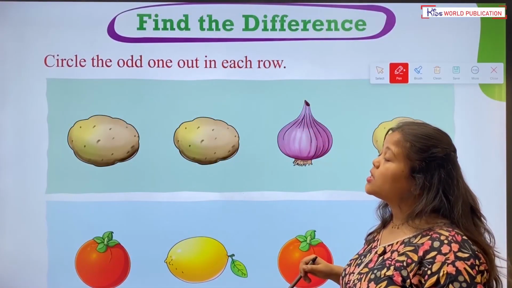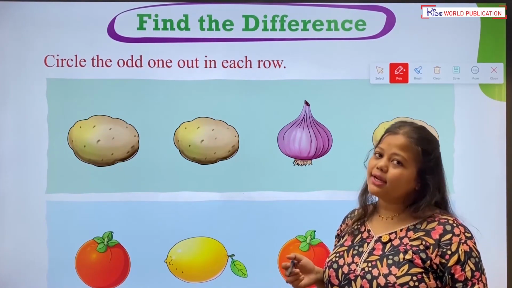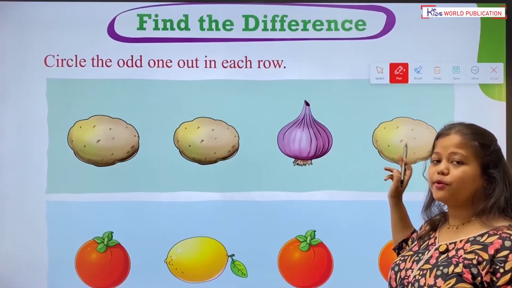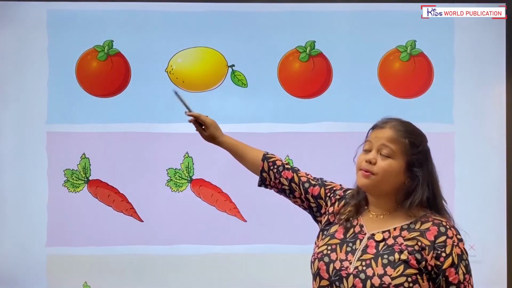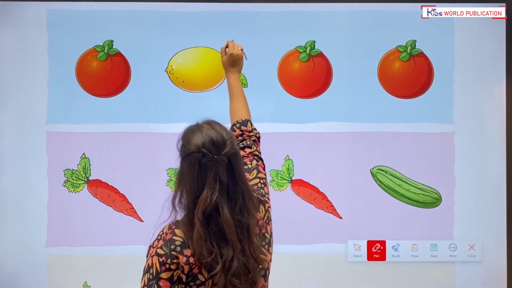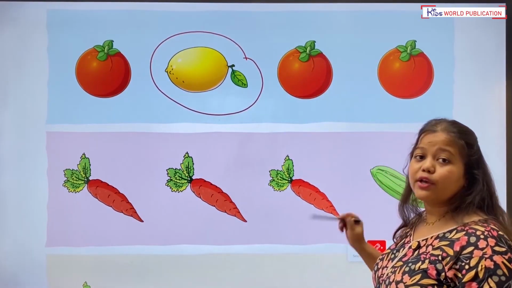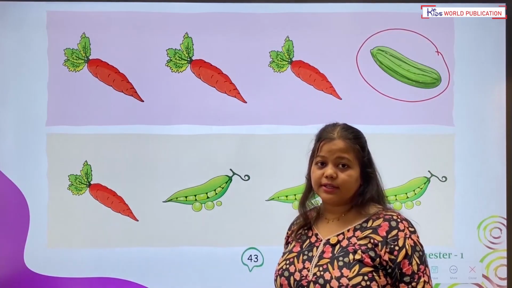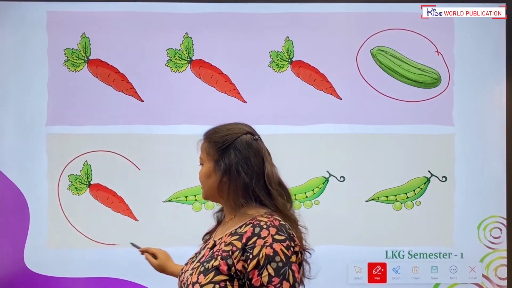Find the difference. Circle the odd one out in each row. So kids, let's circle the odd one out. Potato, potato, onion, potato. So onion is odd one. We'll circle it. Tomato, lemon, tomato, tomato. So lemon is odd one. We'll circle it. Carrot, carrot, carrot, cucumber. So cucumber is odd one. So we will circle it. Carrot, pea, pea, pea. So carrot is odd one, so we will circle it.